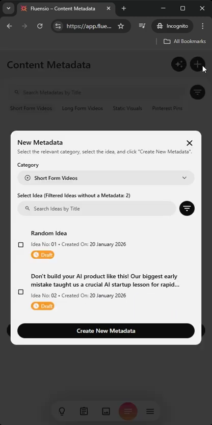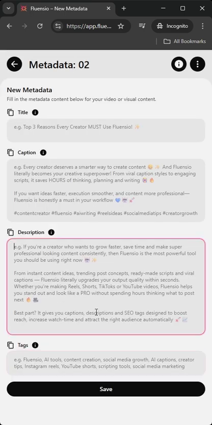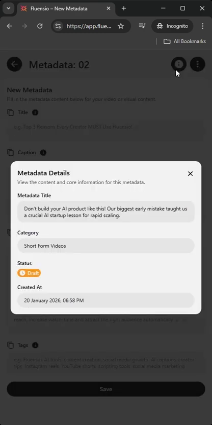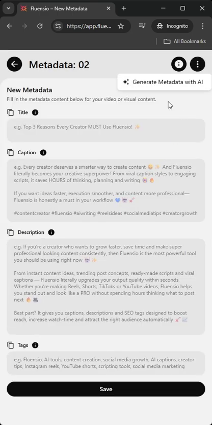So if I click on new, again this is super similar, no change. We'll select the idea for which we want to create the metadata, click here, and we can write these four manually ourselves and save it. And we can copy any of the items by clicking here. So again, this is just the details button, the more actions button.